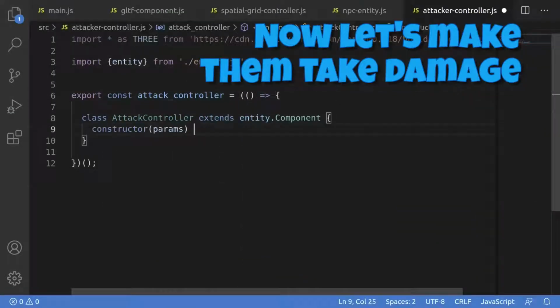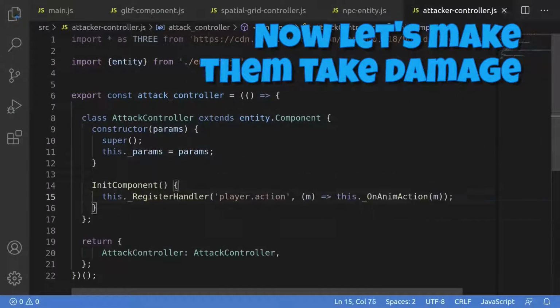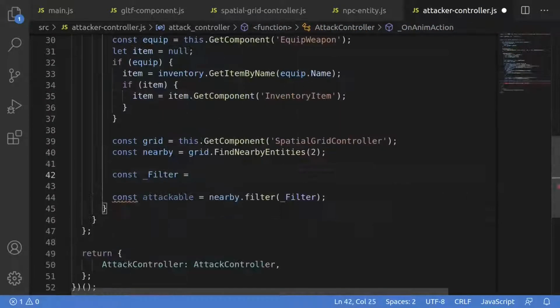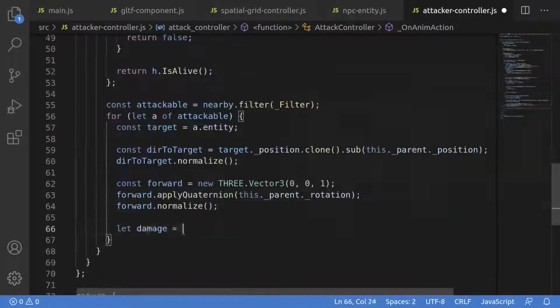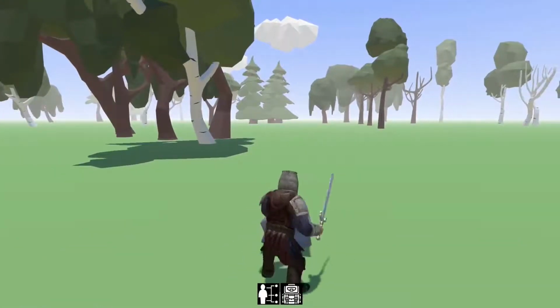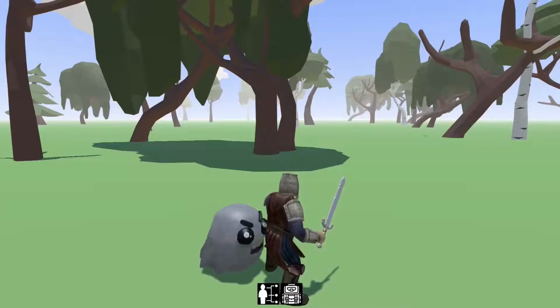What I need to do is make an attack controller component, and its job is really simple. It watches the attack animation and looks for a specific time in the animation, and then sends some damage. Alright, so now I can take a few swings, and I can totally kill the ghost. And that also means that the ghost can kill me. Eventually. I didn't make it very strong.